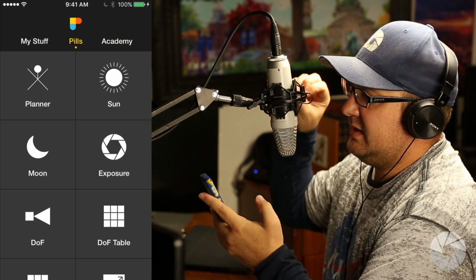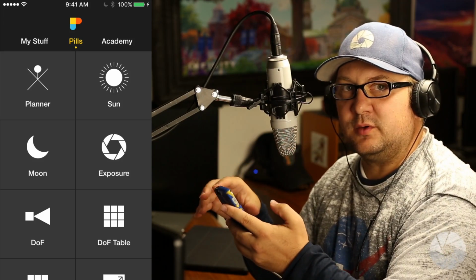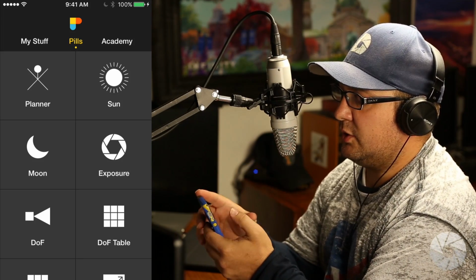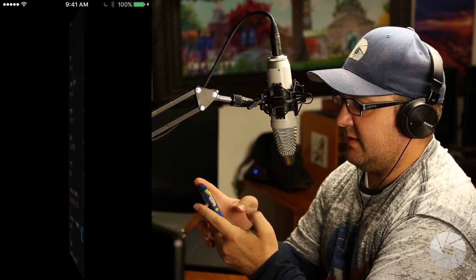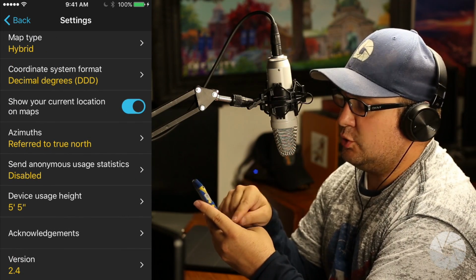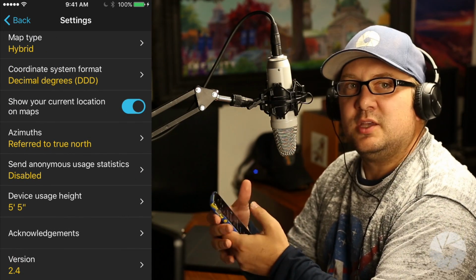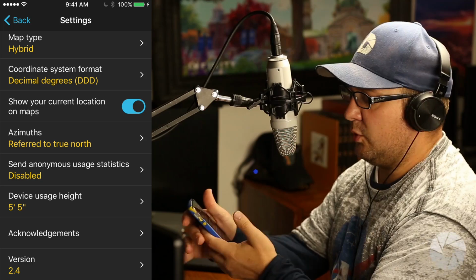If you're curious whether you've actually updated yet, you will see a notification right away that teaches you about the new feature. If you don't see that and you're still wondering, go to My Stuff, go down to Settings, and in the bottom setting, you'll see version 2.4 or 2.3.3. You know that you have it if you have version 2.4 or greater.